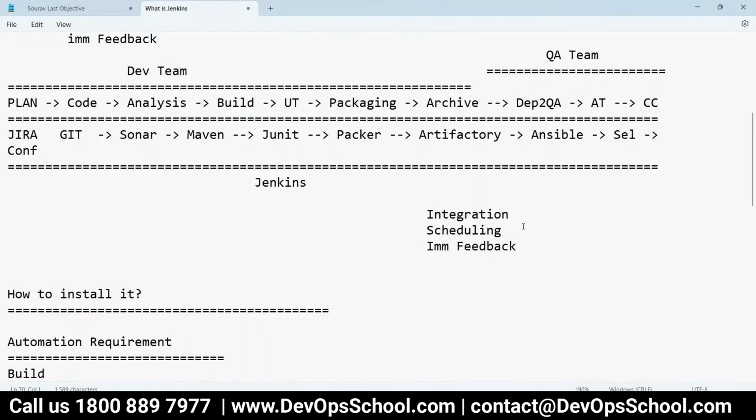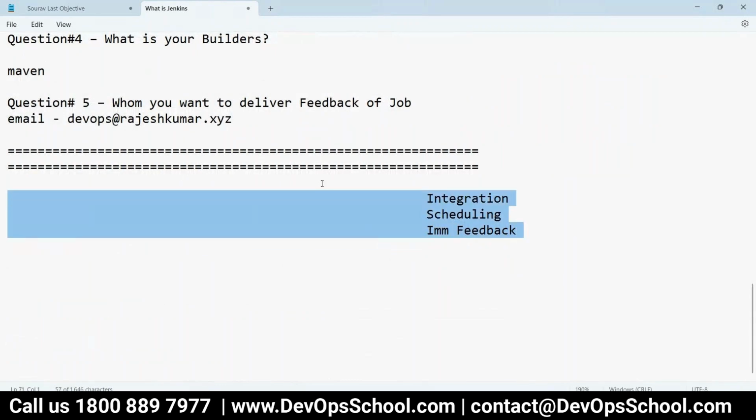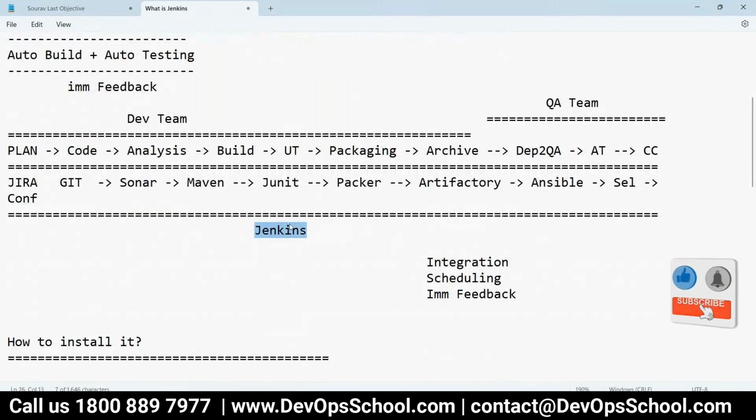which we have, and that's called integrations, scheduling, and immediate feedback. Okay, and for these reasons only, primarily we are using Jenkins. So when I say integration, what does it mean? You're going to integrate Jenkins with Jira. You're going to integrate Jenkins with Git.